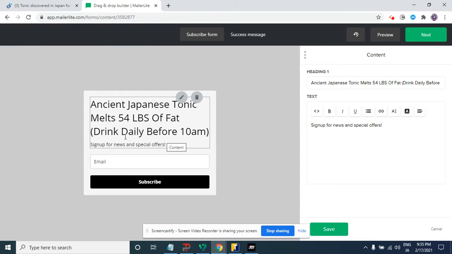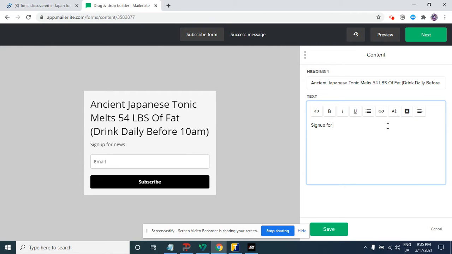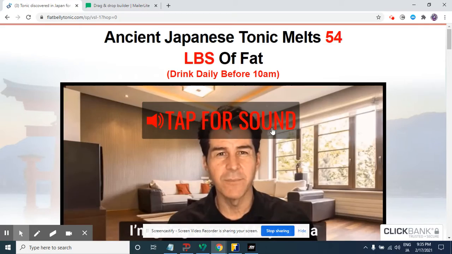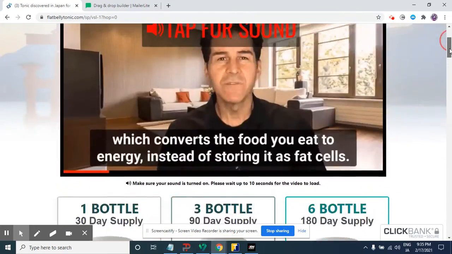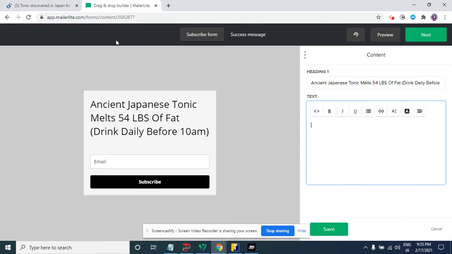So, "Sign up for news and other offers." No, I don't really like things that look like "sign up for news and other offers." I can say, "Asian Japanese tonic, melt 54 lbs of fat. Drink daily before 10 a.m." No, I don't like that. But let's go and see what they have to say. I didn't see much, but you see, "drink daily before 10 a.m."